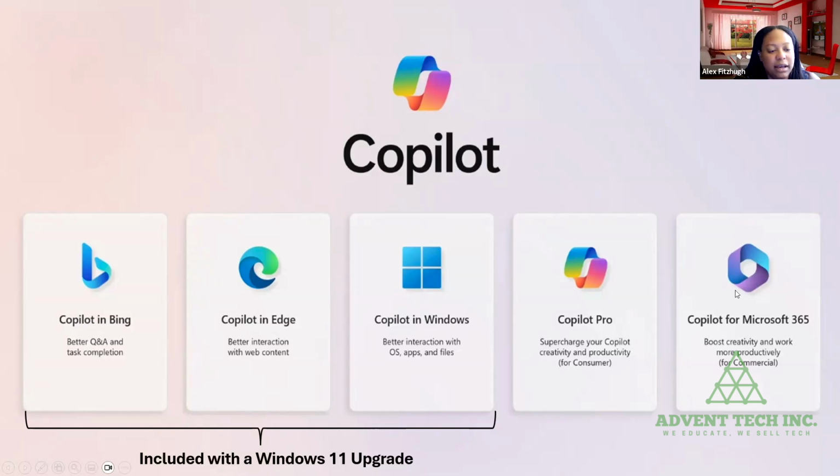Where you would see a paid version of Copilot is if you purchase Copilot within a Microsoft 365 subscription. And the only difference between the M365 Copilot and Copilot Pro is that Copilot Pro is just for consumer use if you were using it at home. But M365 would be what you would use for your school or your school district.